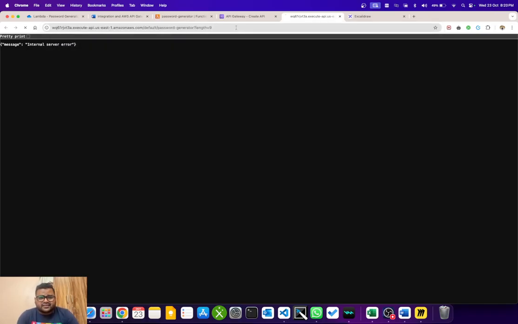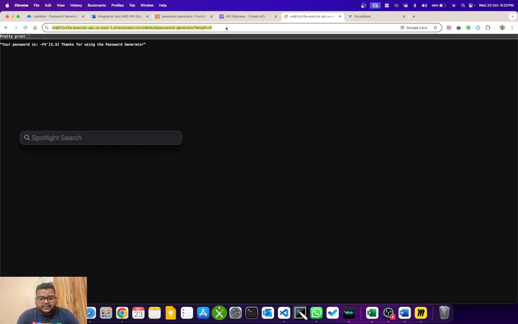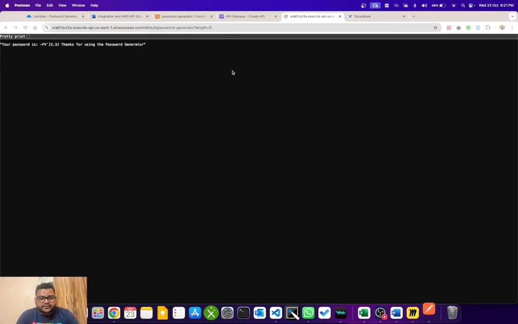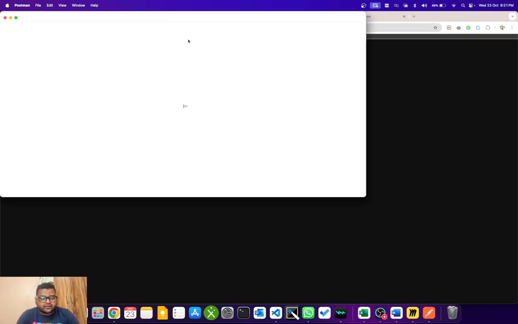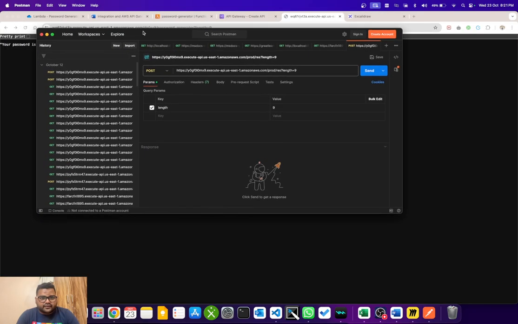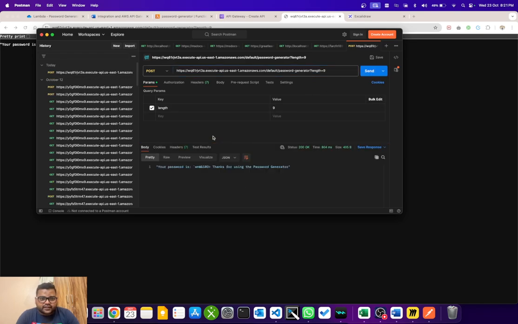So here let's type length equals 9, suppose. Your password is this one. Thanks for using the password generator, right? And when I do this same thing with Postman, it is going to come out something here, right? Yes, so length equals 9, and this is the thing with the password generator, right?